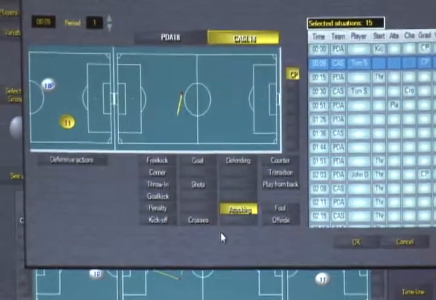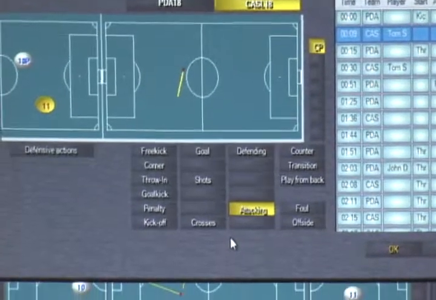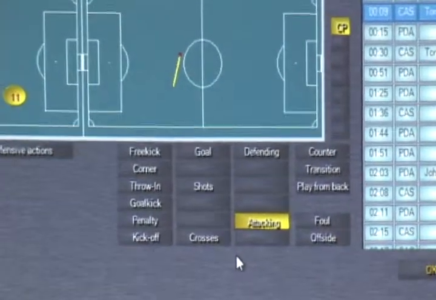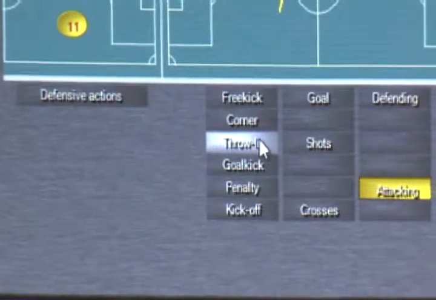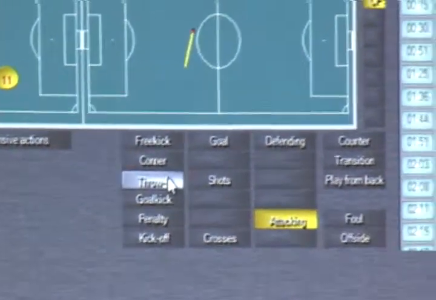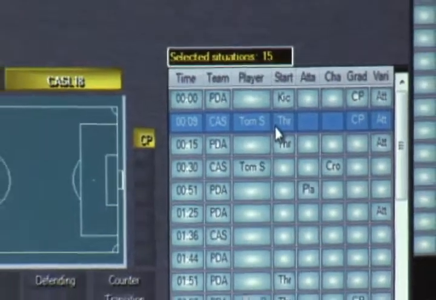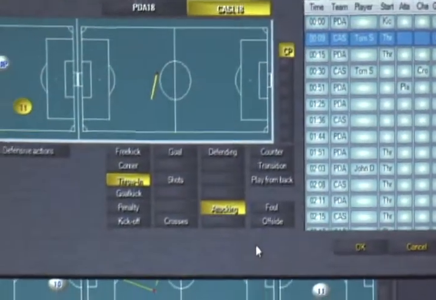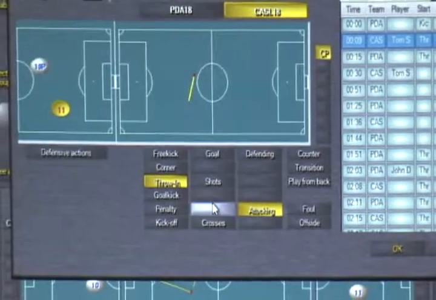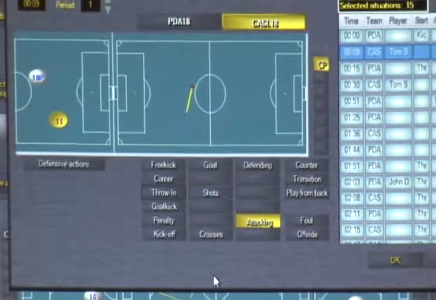You can also add more to it. So for example, if that attacking was linked to a throw-in, if we look at the restart type and press throw-in, and now if we go back over, we see that throw-in has been added as a restart type to the clip. If it wasn't a throw-in, we just click on throw-in again, and that deletes it.